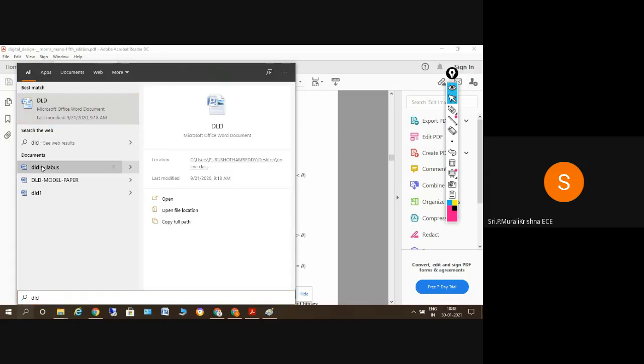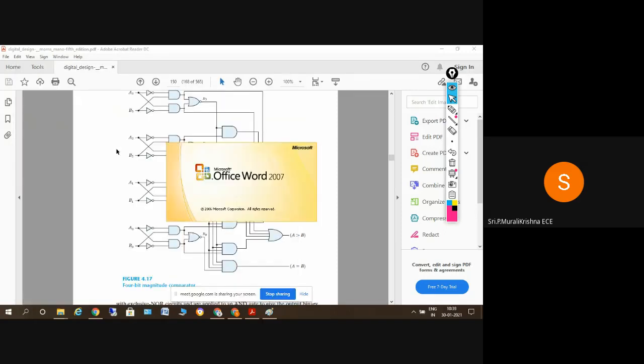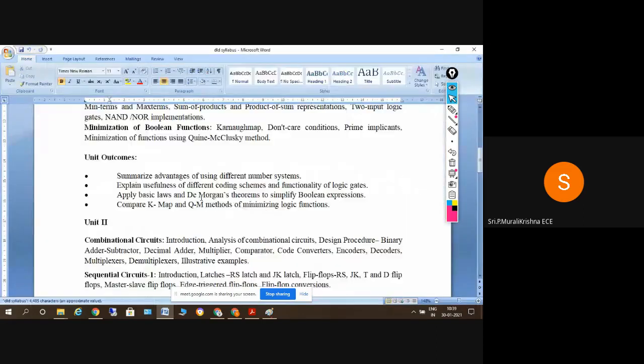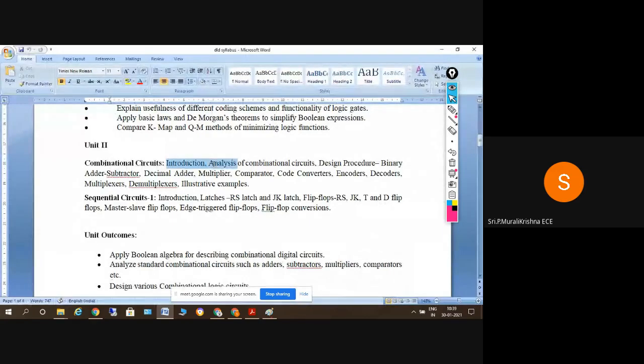DLD syllabus. So we have seen the definition of combinational circuits, the analysis part, and the design procedures using binary adder, subtractor, decimal adder. We have seen the multiplier, the comparator, and the code converters, BCD to XS3, 4-bit binary to gray code converters, gray to binary code converters, and different things. We have seen the concept of encoders, priority encoders and the decoders part. Okay, so multiplexers, and the one thing left is demultiplexers.